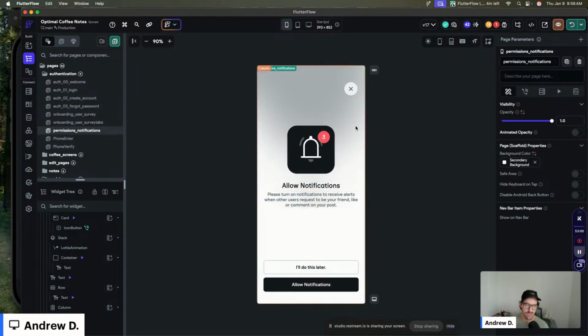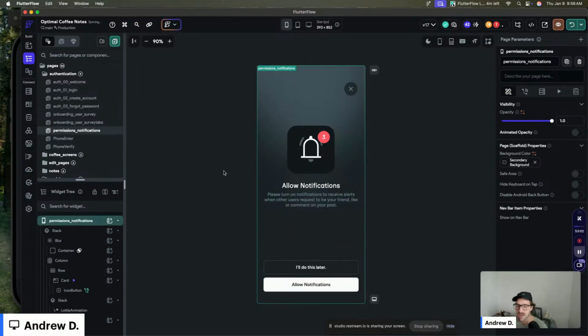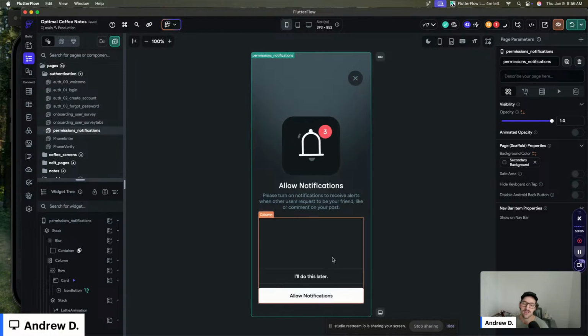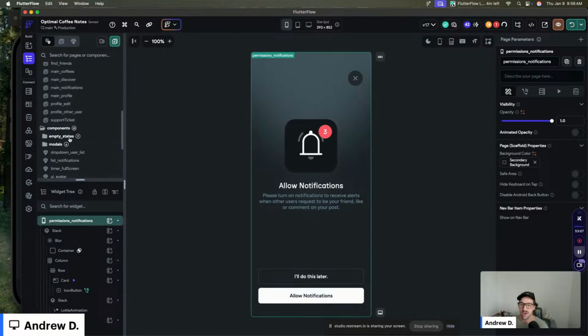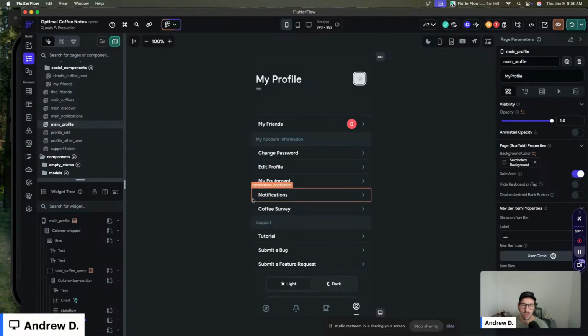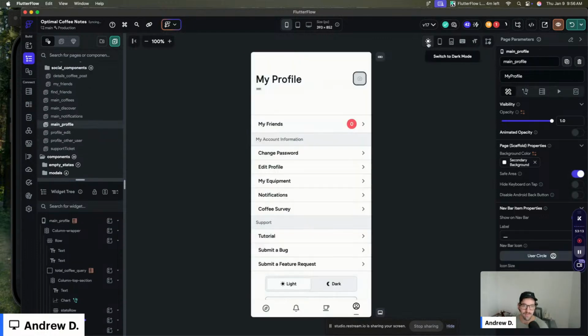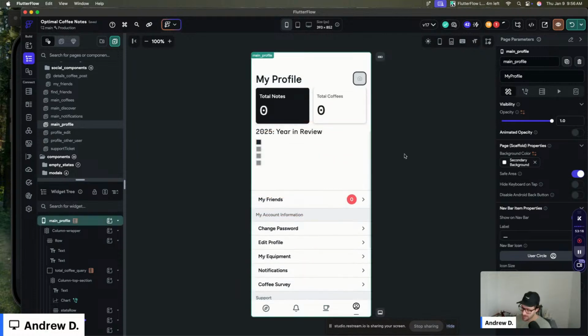I mean, look at this beautiful design, if I do say so myself. And you can say, "Hey, I'll do this later," and then if they do it later, you can have something like this profile where you allow them to trigger it later. So hopefully that works. Hopefully that makes sense.